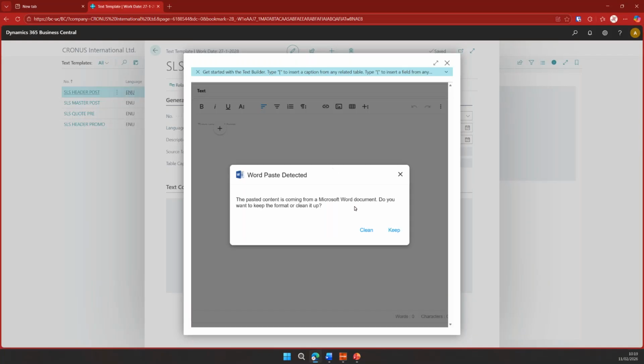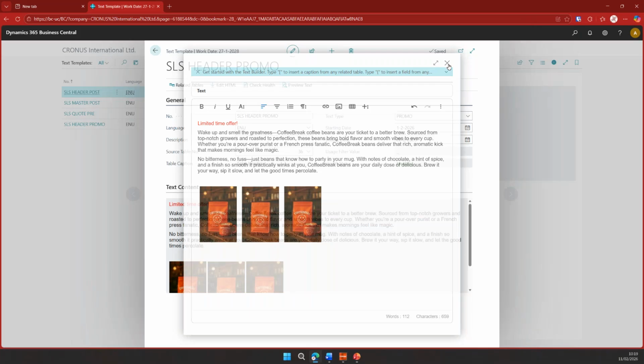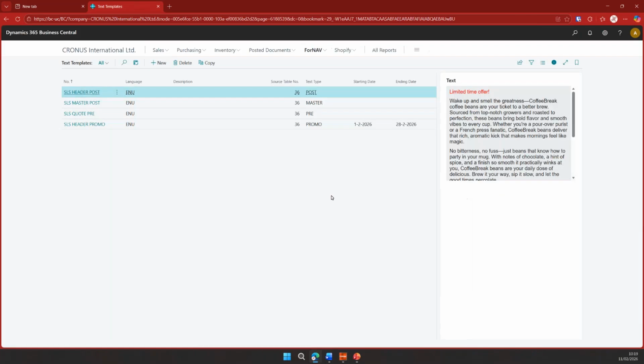paste it in here, and it will detect I'm pasting from a Word document. I can clean the formatting or keep the formatting. I keep the formatting, and that gets me my limited time offer. And that's all I need to do.